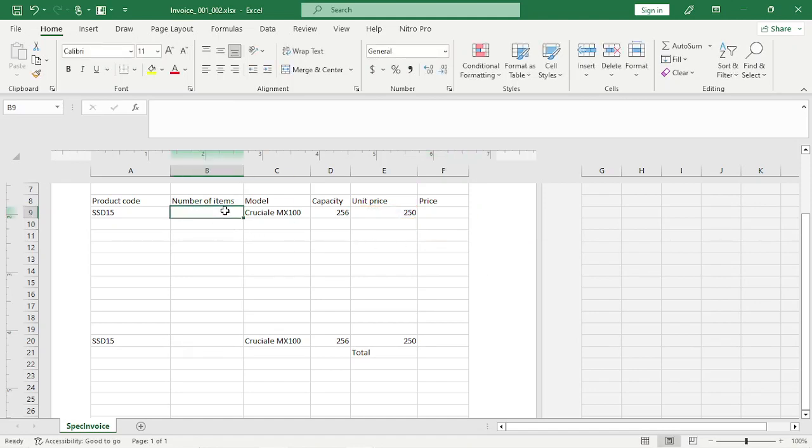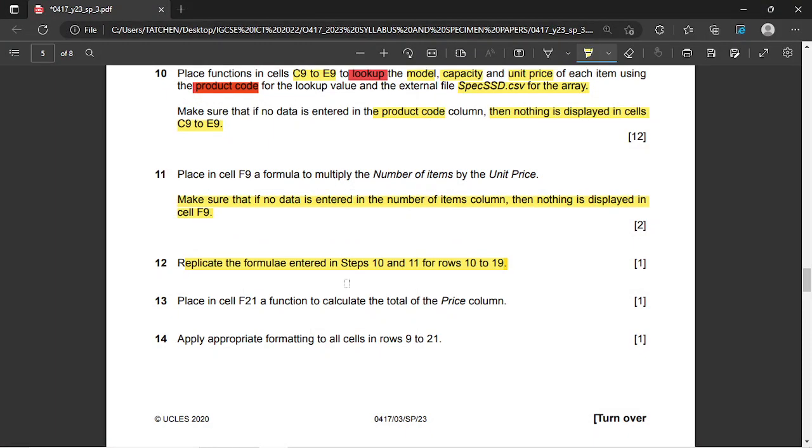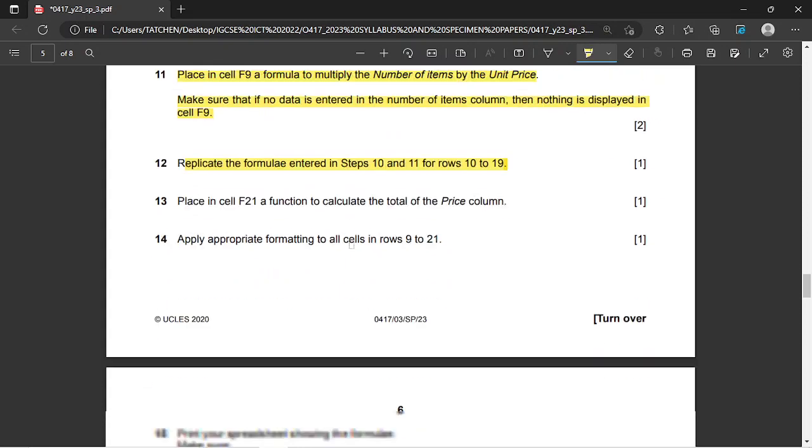So if I put, for instance, 2 here, 2 times 250 should be 500, so we should get 500 here. Good, so it's working. Our formula is working perfectly well. So if I clean it, nothing. So I guess we've done this.